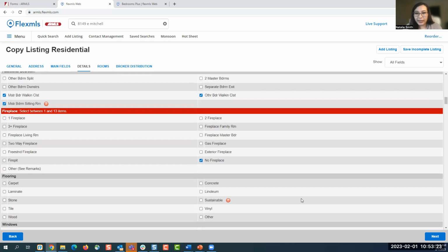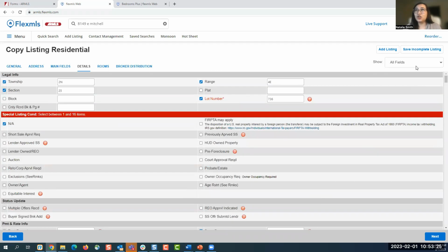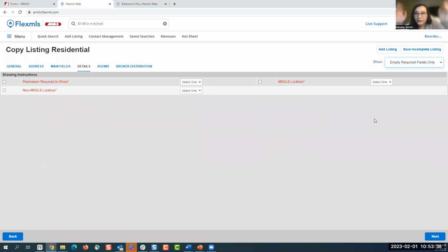I love that Michelle pointed out this show all fields or the required fields, empty required fields. You'll see that on this massive detail page, changing this to just empty required, look at that. I have just those 3 fields, easily pinpointed for me.